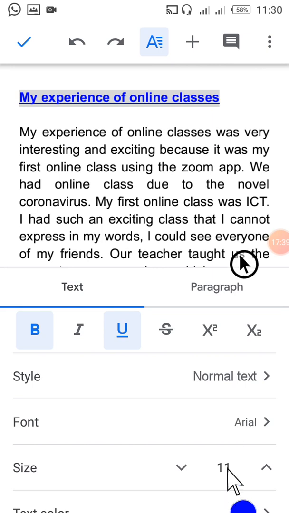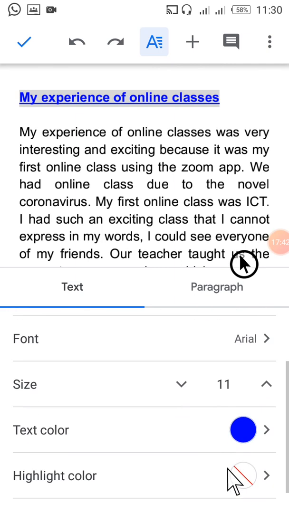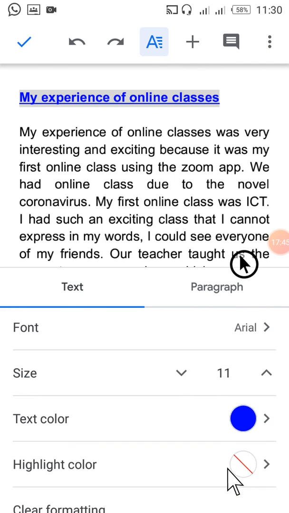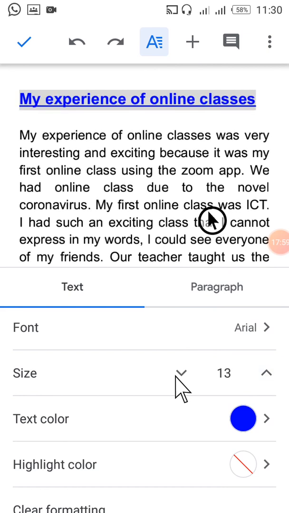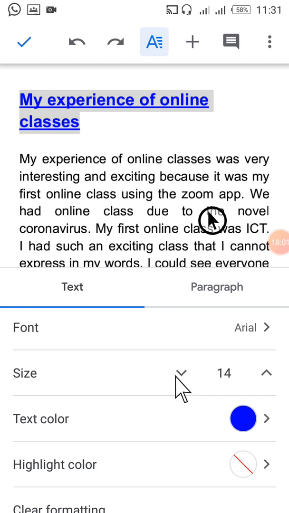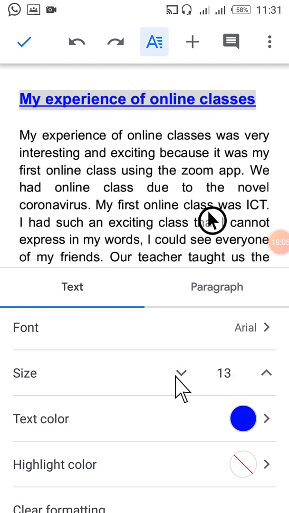Okay, let me start from the size. So if I need size, let me scroll up a little bit. If I need size, I will just click on this button to increase, while this one is to decrease. So let me increase so that it will be bigger than other text. Let me add, okay, it's too big, so I will come to this particular one and reduce. You see, 13 is okay for me.